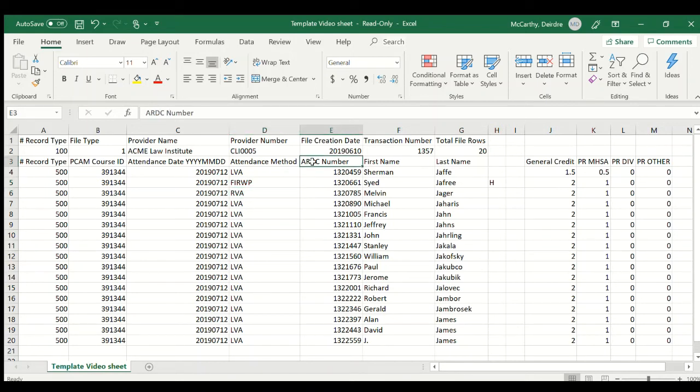Column E is for the attorney's ARDC number. As a reminder, this is always a 7-digit number. Column F is for the first name of the attorney, and column G is for the last name. Column H is the financial hardship indicator and should be used if an attorney applied for and was granted hardship. The indicator for this column is H. Column I is reserved for future use and should be left blank.